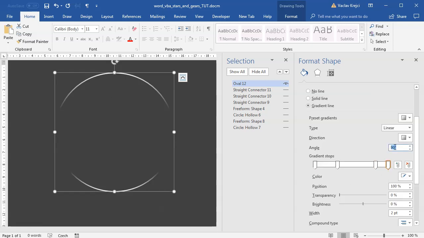And I will rotate it by, I think, like 45 degrees. And I will make this left one, this stop, a little bit more obvious, like this. And the second one is not that visible, maybe like this. I'm pretty happy with this gradient.